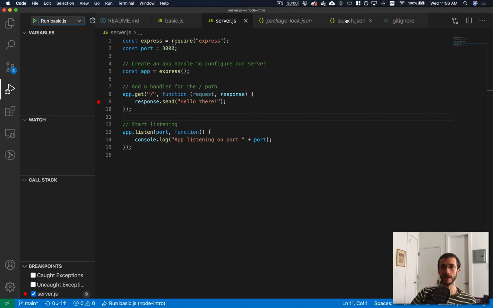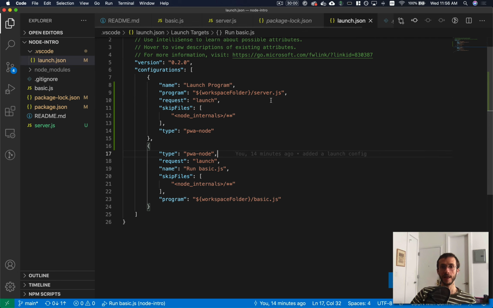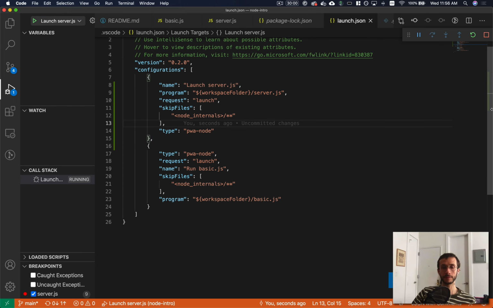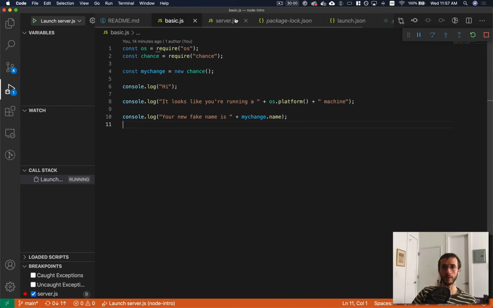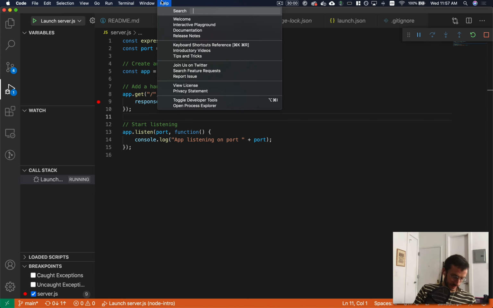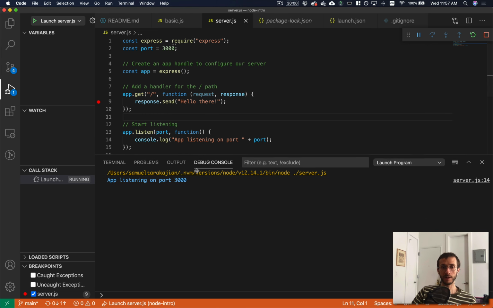Let's change the name in this VS Code launch.json. I don't want the name to be launch program, I want it to be launch server.js. If I come back to the debug tab and click on launch server.js and then hit play, the server is running now. Why can't I see the debug console? Here we are, debug console. There we are. It says app listening on port 3000.